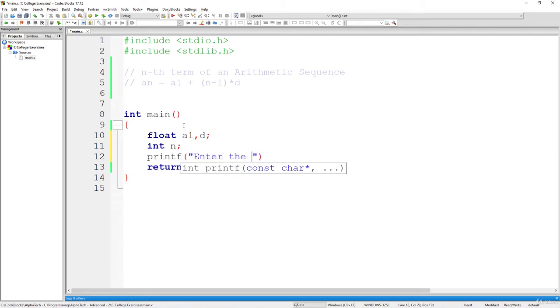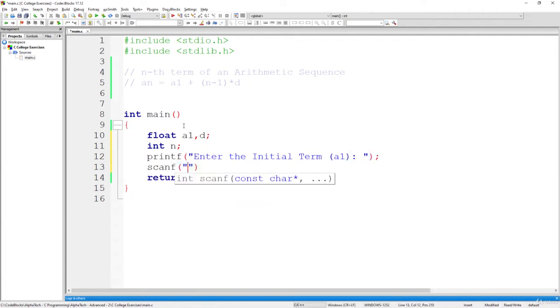And now what we are going to do is simply to run this printf line. So enter the initial term a1, right? So we will read a1 and then we will simply use scanf function to read this value and store it inside a1 variable. So %f, because we are using a float type variable. So scanf %f, and here specify the address of a1, and that's it.